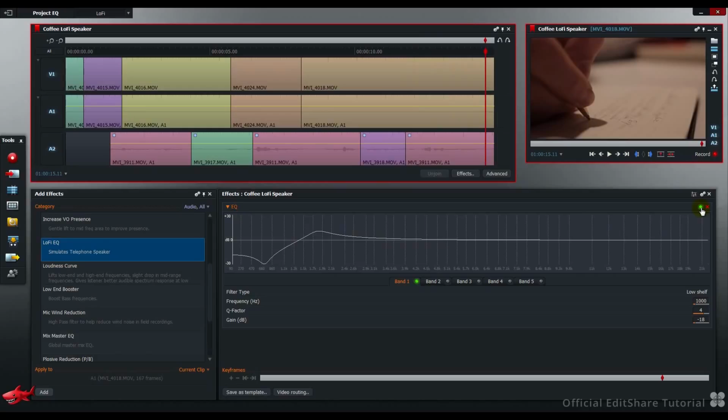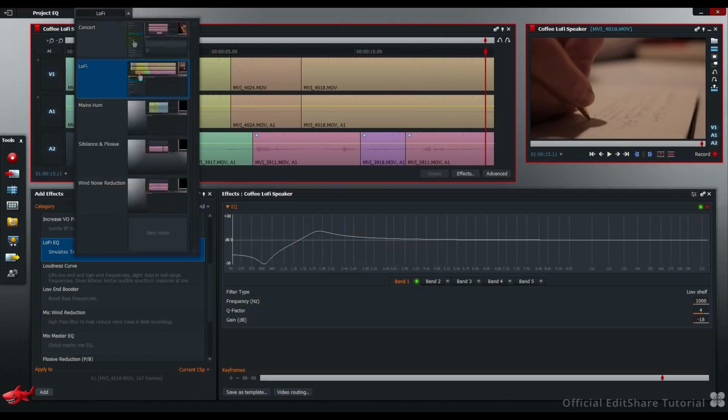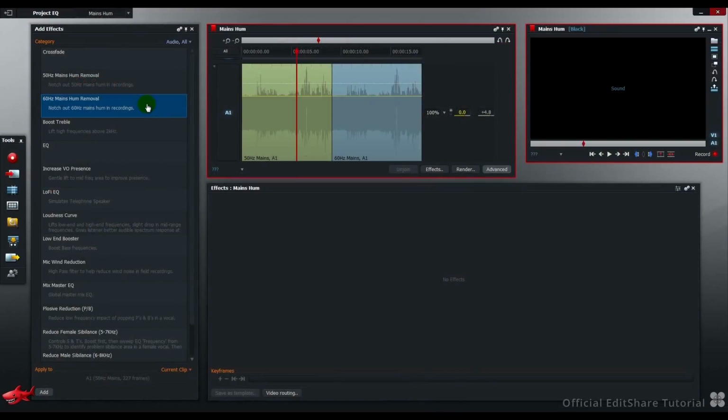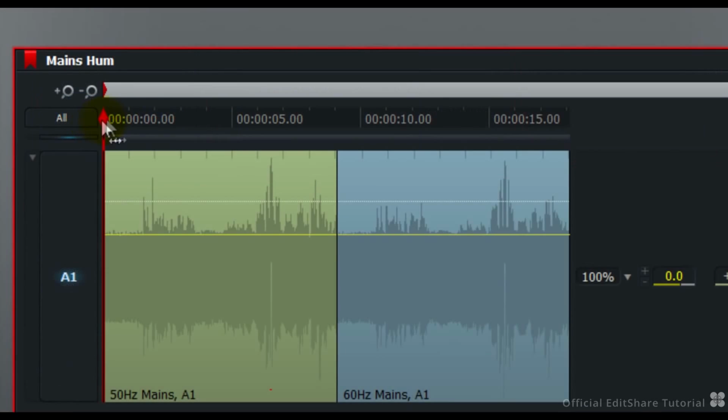Gives it that really tinny lo-fi effect. Experiment with that. It can be useful for all sorts of interesting effects. Next we're going to have a look at some mains hum removal. I've got 50 Hz and 60 Hz mains hum filters. It's possible you may have made a recording that includes a ground loop in your recording. Depending on what country you've done the recording in, these are either going to be 50 Hz mains or 60 Hz mains. First of all, let's have a listen to what the 50 Hz one sounds like.